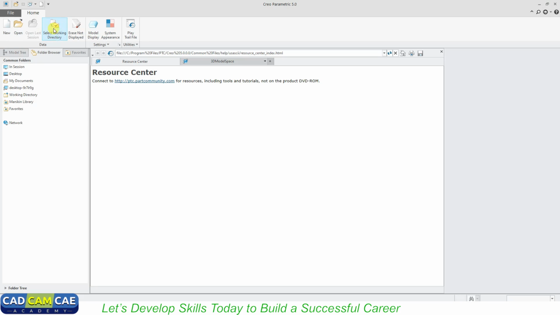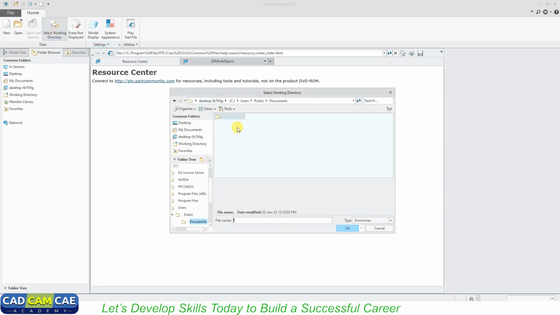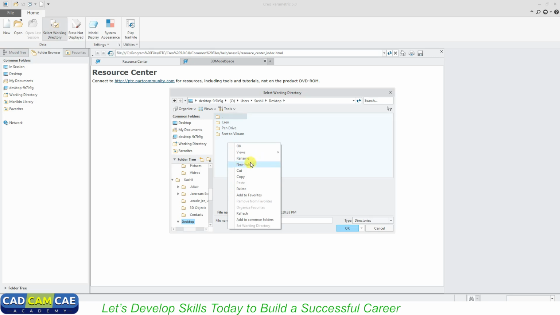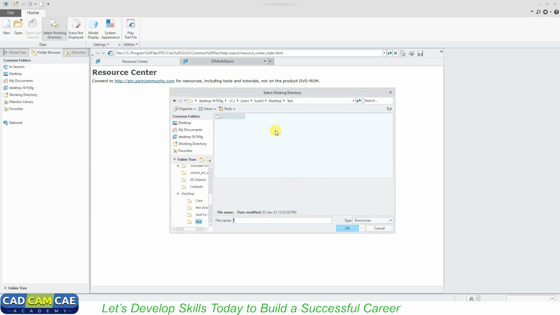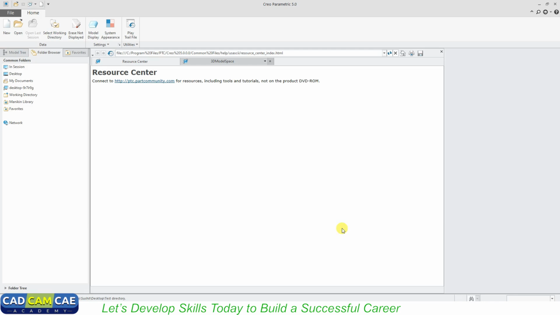Coming to the second option, the select working directory. In this option, you can select a directory from your system wherever you want to work in CREO. So let's say I want to work in CREO, so I can create a new folder in the same directory, and I can select that particular directory for future work. And after selecting the directory, we just say OK and we are done. So this is about the working directory in which we can do the further work.